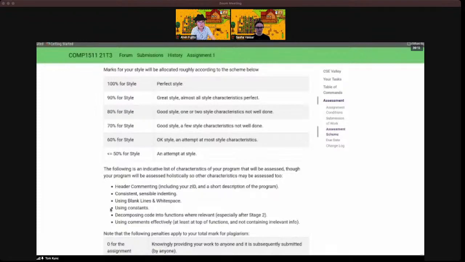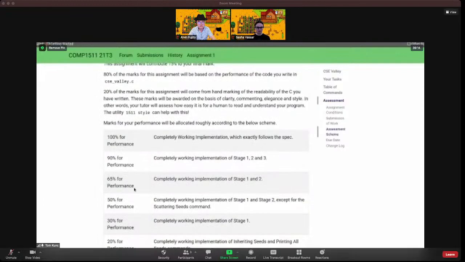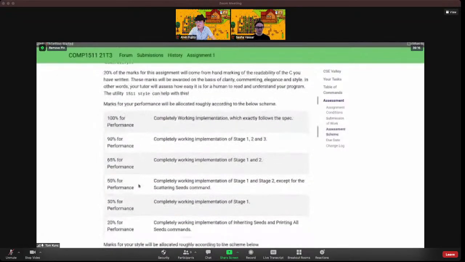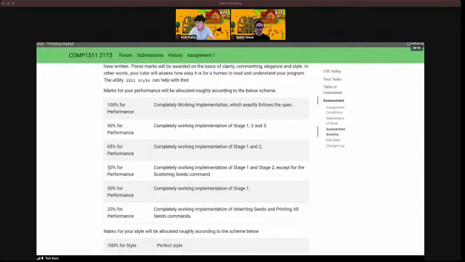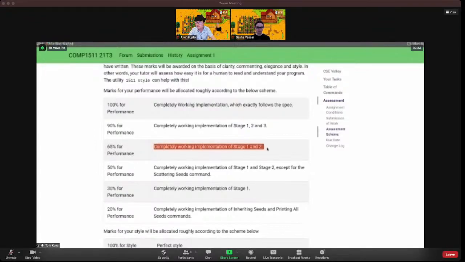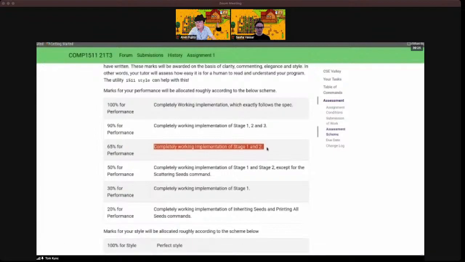I'll jump up to the performance marks here. So as you can see, you could get 65% of your performance mark for a completely working implementation of stage 1 and stage 2. Anything above that, if you're interested, if you want to, go ahead and do it. You'll learn lots of good stuff. You'll get set up for future courses. You'll get set up for lots of fun programming. But please don't feel like everybody needs to get 100%, because that's not the point. Do either of you want to add anything to that?